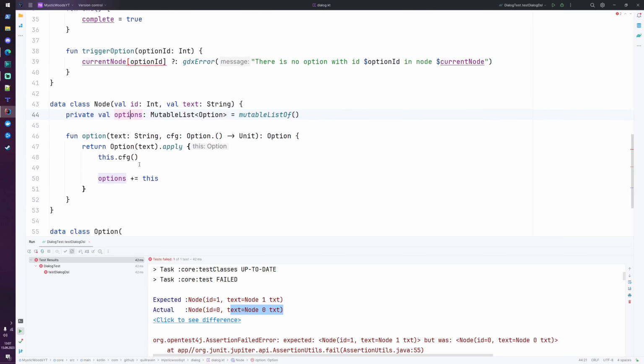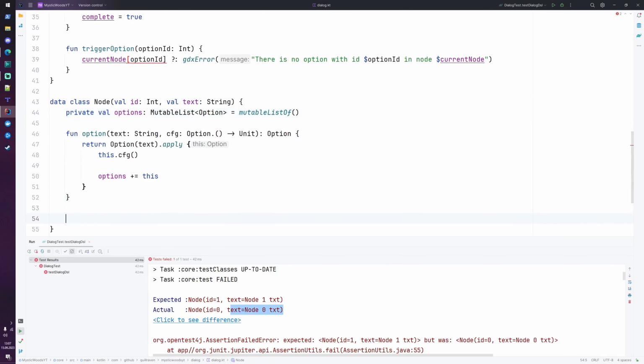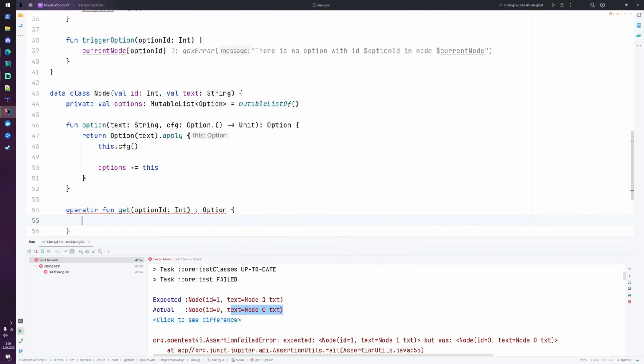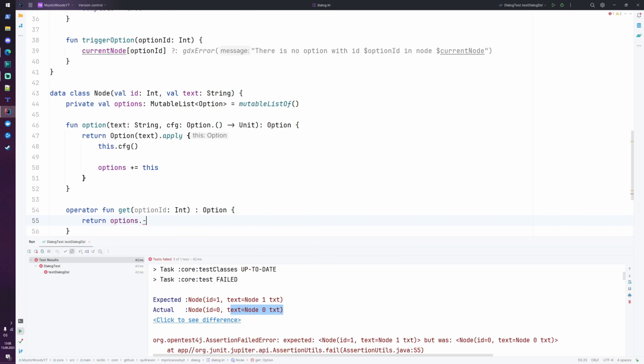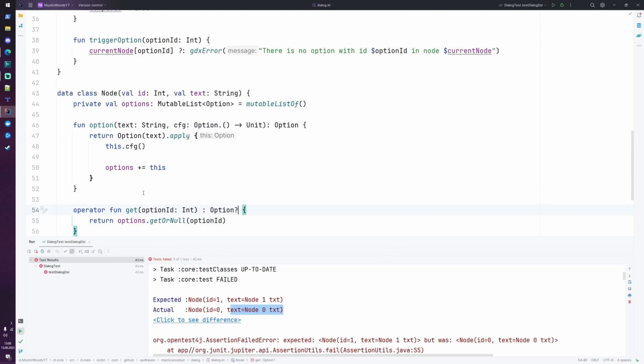So currently we don't have access to these options here. So we need an operator function which takes an option ID and returns an option. And there we simply return from our options the option with the index option ID. So that one actually could return null.